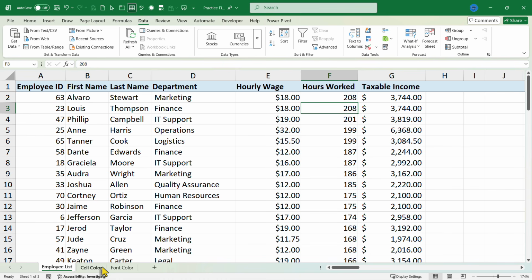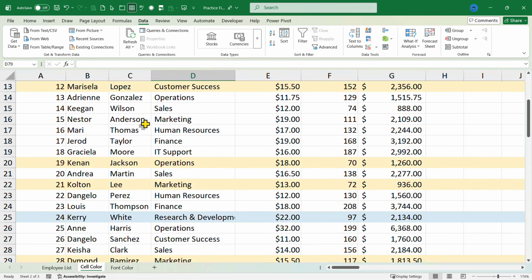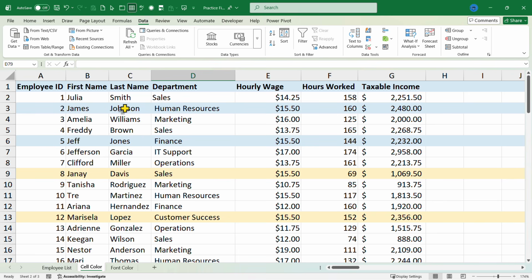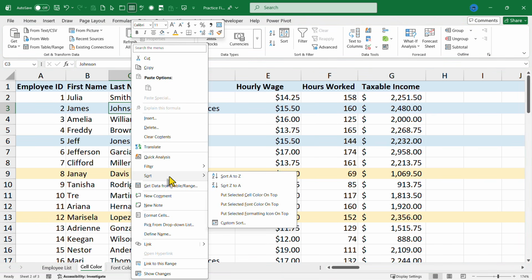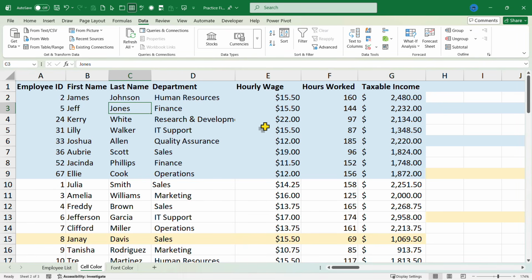Now I'm going to switch to my second spreadsheet. Cell color is what it's called, because I want you to see that you can sort not just based on alphabetizing or numbers largest to smallest, but you can sort based on color. So I'll right click anywhere in the spreadsheet and I'll do a sort, put selected cell color on top. So maybe all of the employees highlighted in blue, I'm thinking of perhaps giving a bonus to.